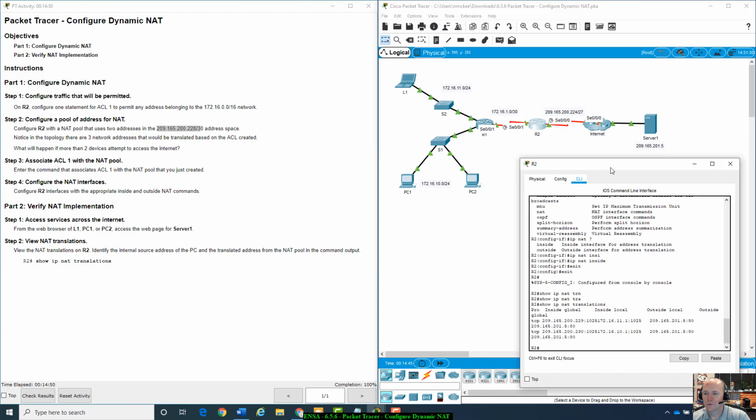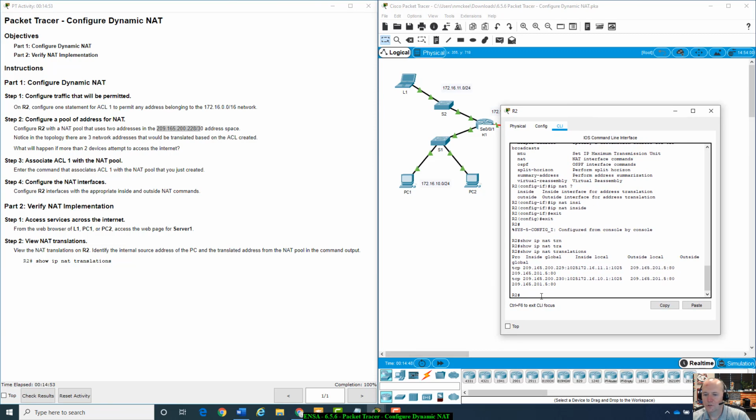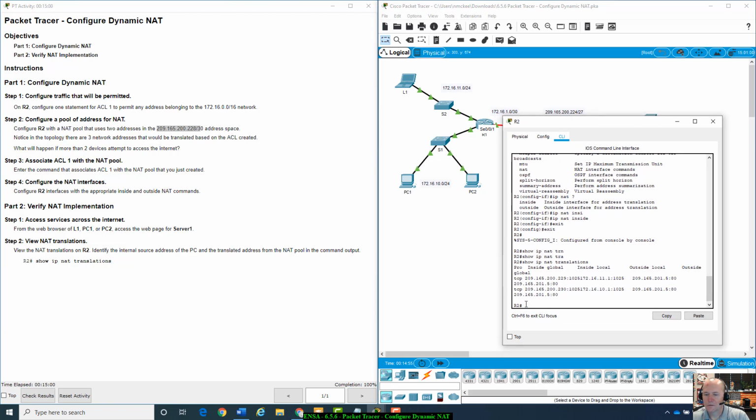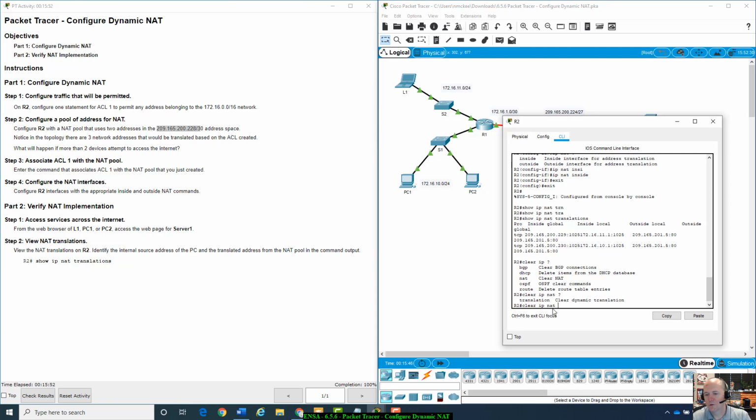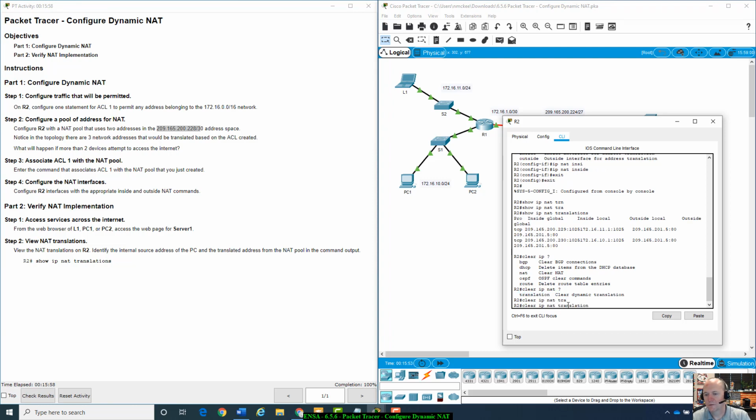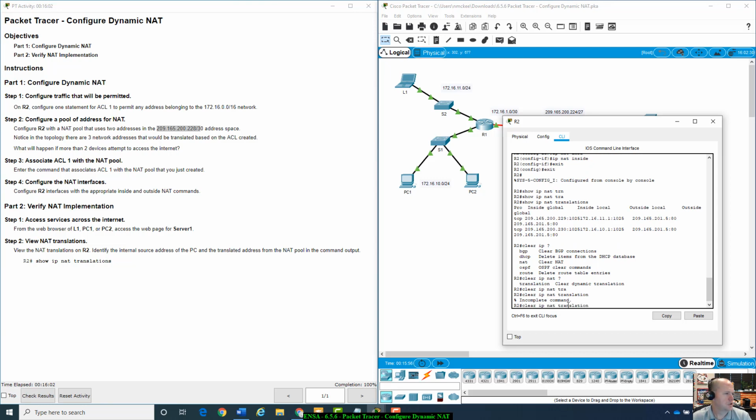So now if I wanted to allow L1 to be able to get to that website, so if I go over here and do clear, I'm going to do clear IP question mark. All right, I can clear BGP, DHCP, NAT, OSPF, and route. So I'm going to clear NAT. I'm going to do a question mark, and then all there is is translation. Clear NAT translation. Clear IP NAT translation command.